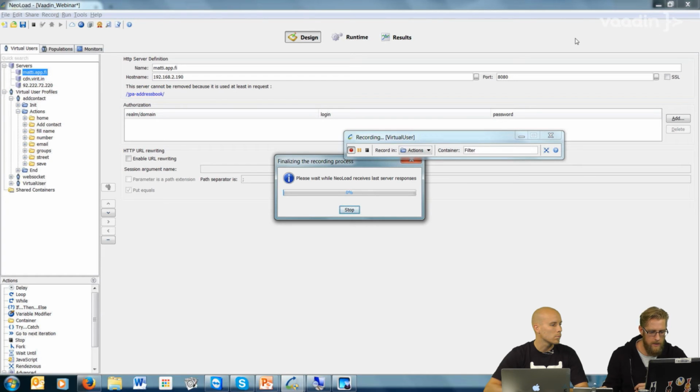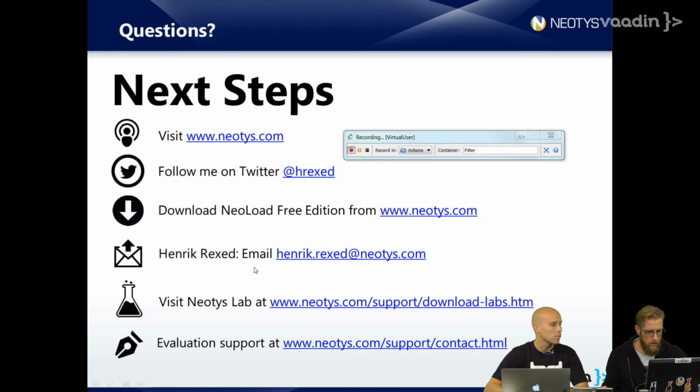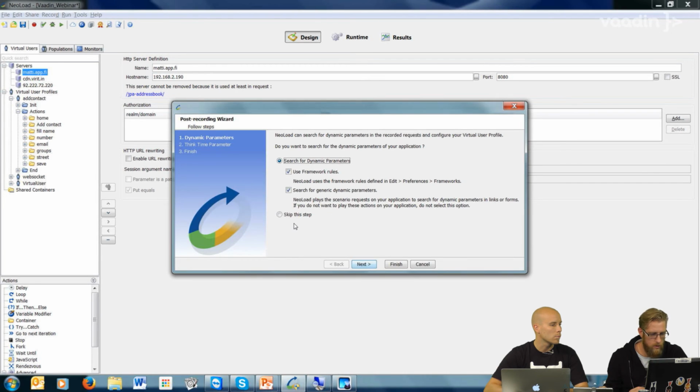Now Neoload is closing the recording, so if you have any other browser open, it will try to link the right socket. Let's keep that step, because Firefox was open, so it thought there were other sockets open.